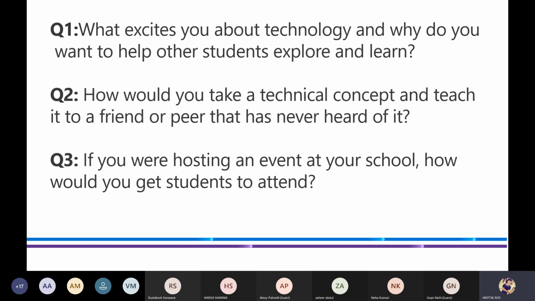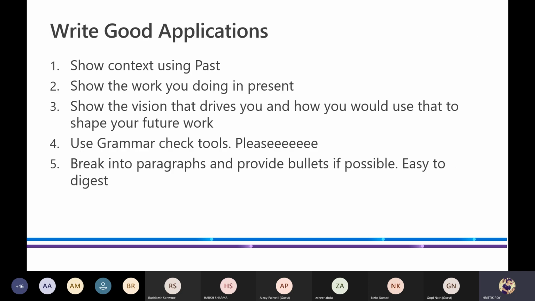The last one is, if you're hosting any events at your school, how would you get the students to attend? So you have to show how you would promote the event. That's the main focus here. So those are the questions. And right now I will focus on how to write a good application, because I've seen a lot of people who aren't able to write good applications even if they are capable. So this slide will help you do that.